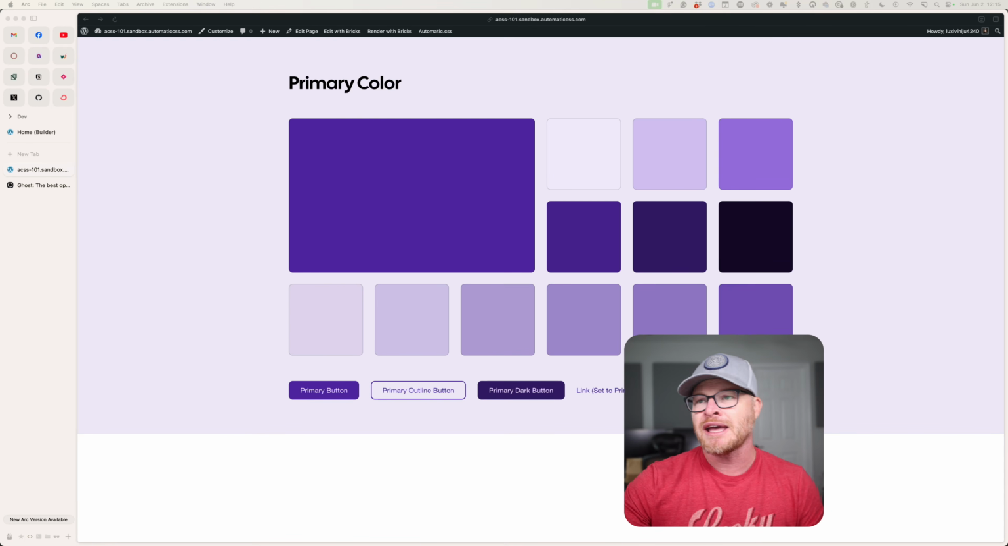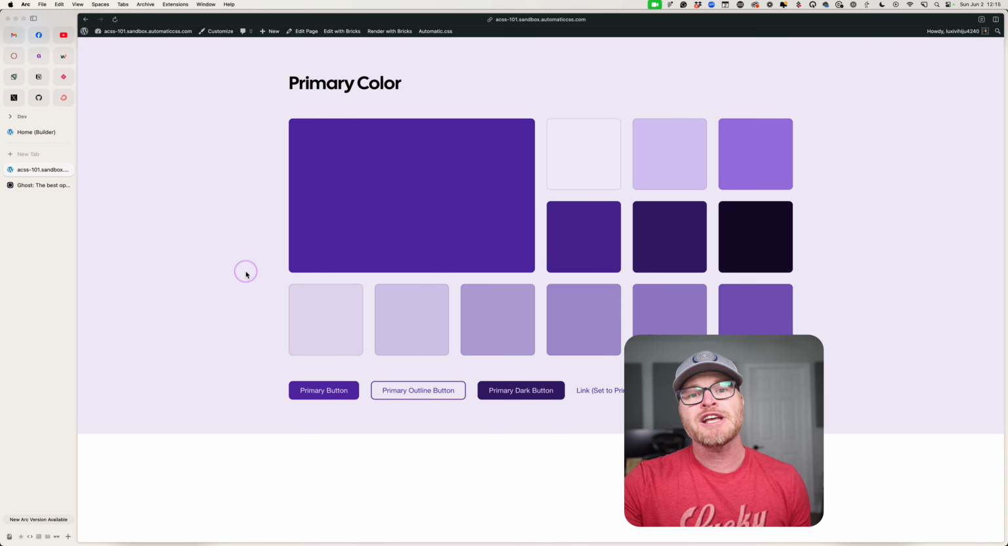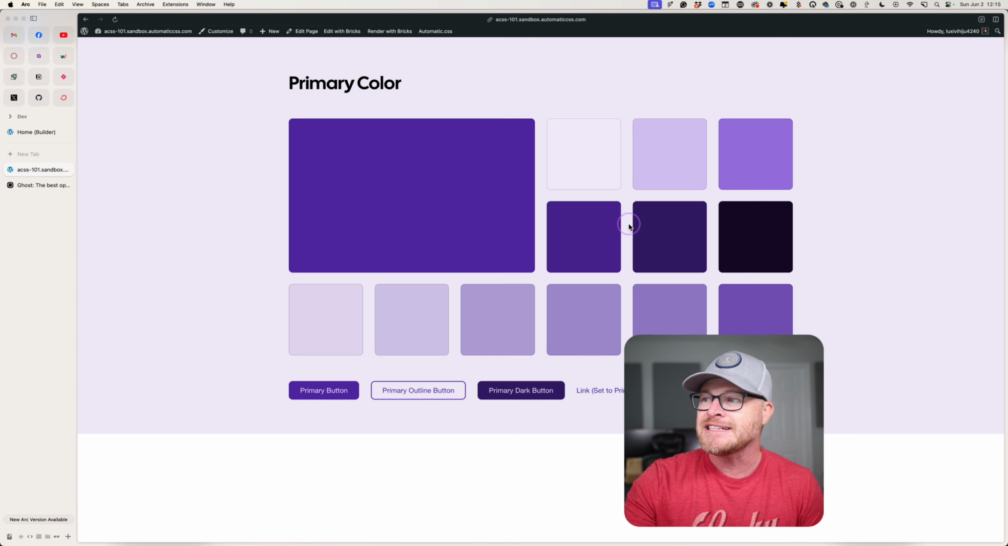I'm going to go ahead and share my screen. What you're looking at right here is a grid of some examples of how the primary color in automatic CSS works. You have a main color, that is the primary color that you set in the ACSS dashboard. And then these 6 swatches right here represent shades of that color. These shades are automatically generated.